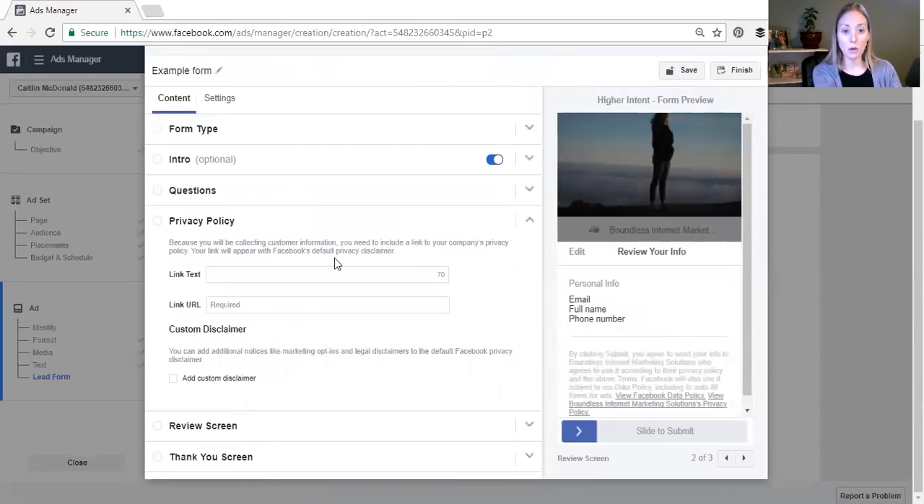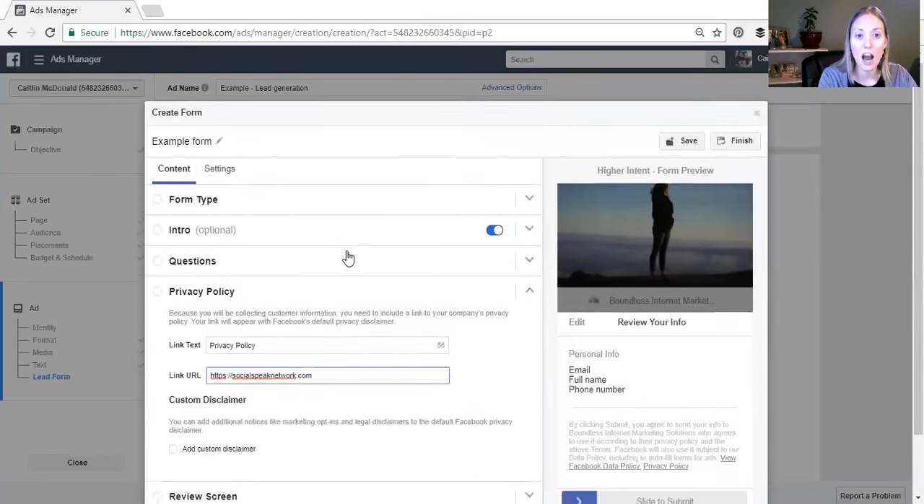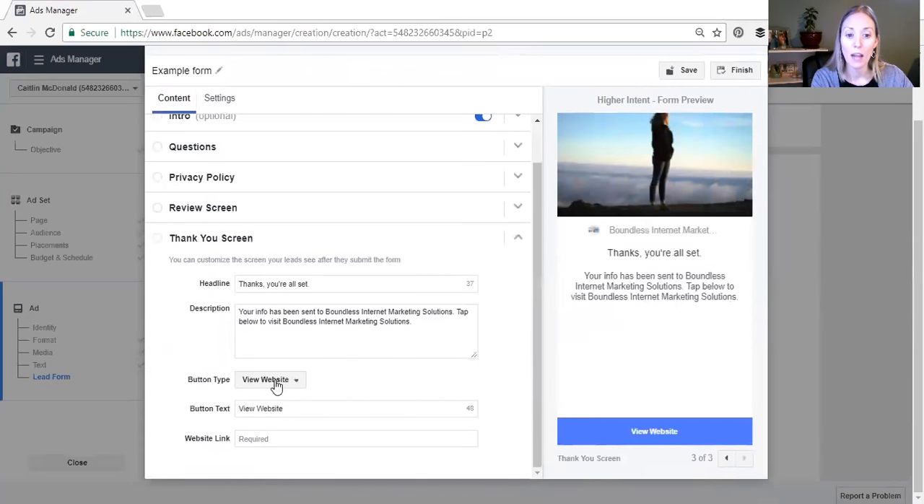Privacy policy. So you do have to have a privacy policy. And Google will, or Facebook will review this. And then I selected up at the top, I had it be intent driven. And so before people click submit, I'm going to have them actually review their answers. And then there's the thank you screen.